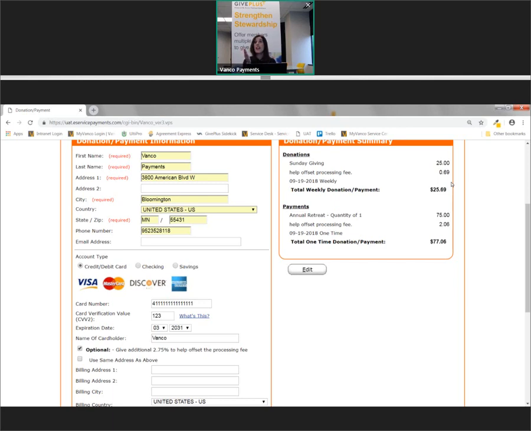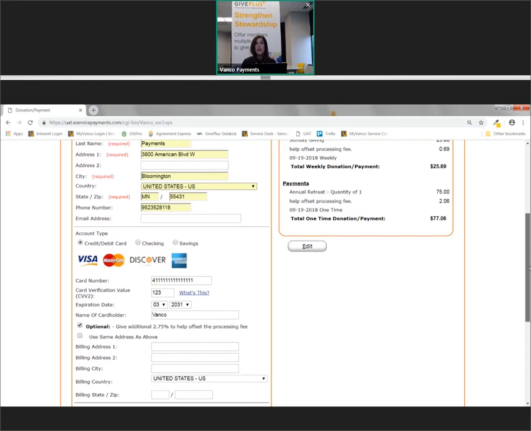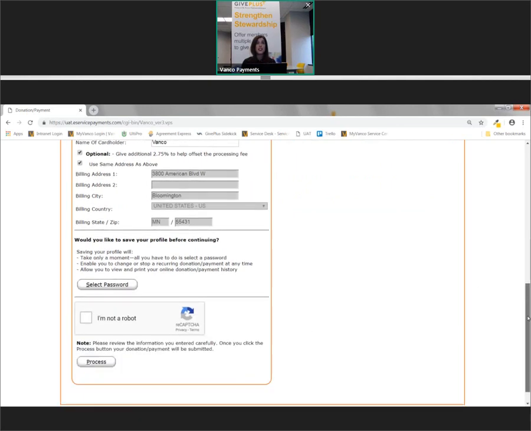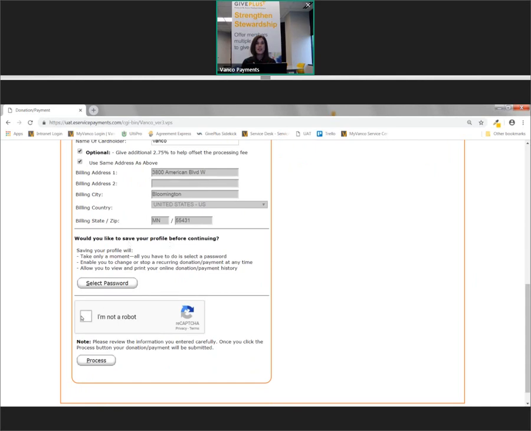So you'll see here in the upper right-hand corner, it adds just a few extra dollars to help out the church. And I've seen it most often, members are happy to pay a few extra dollars because they're so pleased to be able to use their credit or debit card to make a payment or a donation. Again, use the same address as above because my credit card information matches up with my mailing address. And then, for security purposes, we're going to say I'm not a robot. And then we're going to easily process this donation.